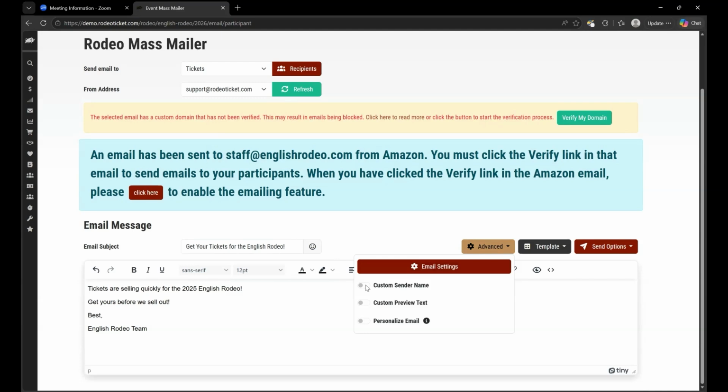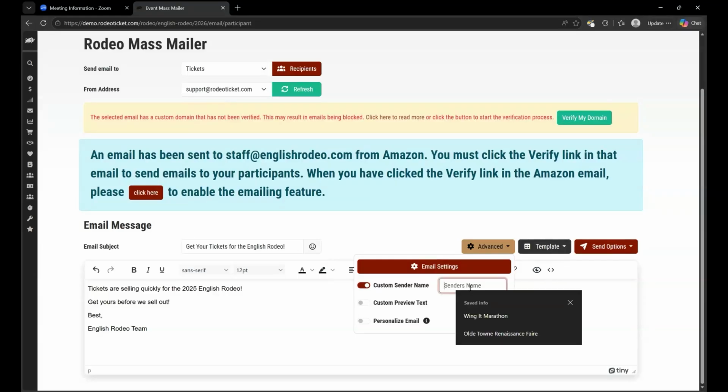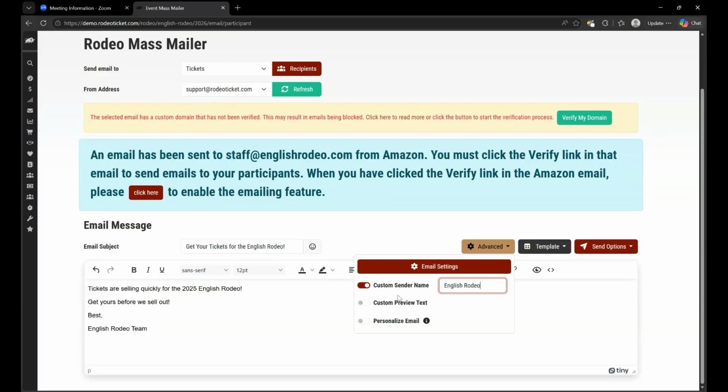All right, so custom sender name. The sender name, when you open your email inbox, there's a section where it tells you who the email's from and then the subject line. Who the email's from, it's going to default to showing your email address unless you want to customize it. So you can customize it here. We'll just have it be the English Rodeo.